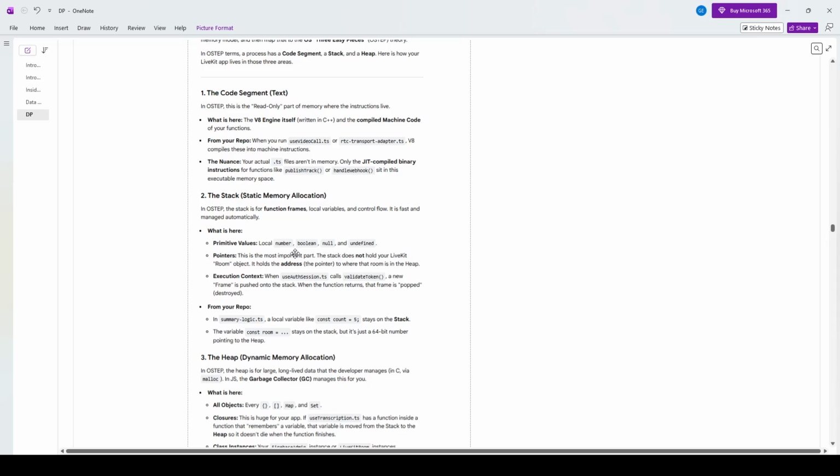Second, the static memory allocation. Another thing to think about with the stack is that it's static, meaning it doesn't change, compared to dynamic, which changes. So that's the state, right? The dynamic memory of OSTEP. In OSTEP, the stack is for function frames, local variables, and control flow. It's fast and managed automatically. The V8 engine also handles this stack differently from a dynamic object. What is here? Primitive values: local number, boolean, null, and undefined.